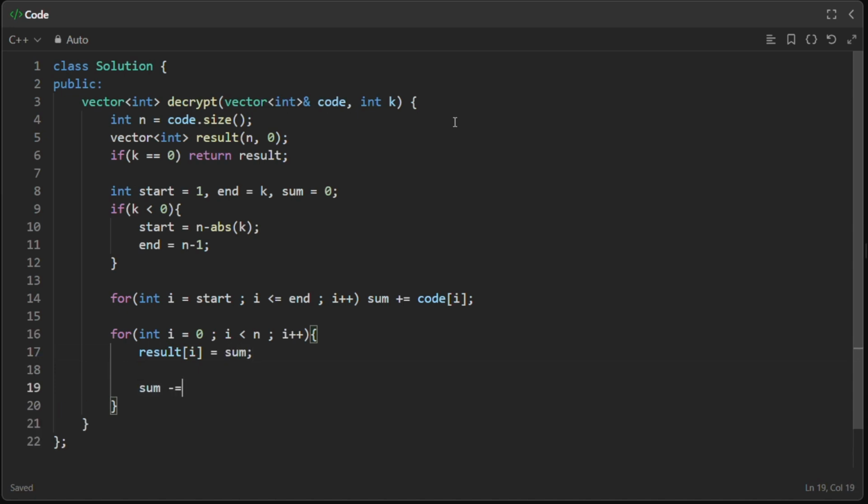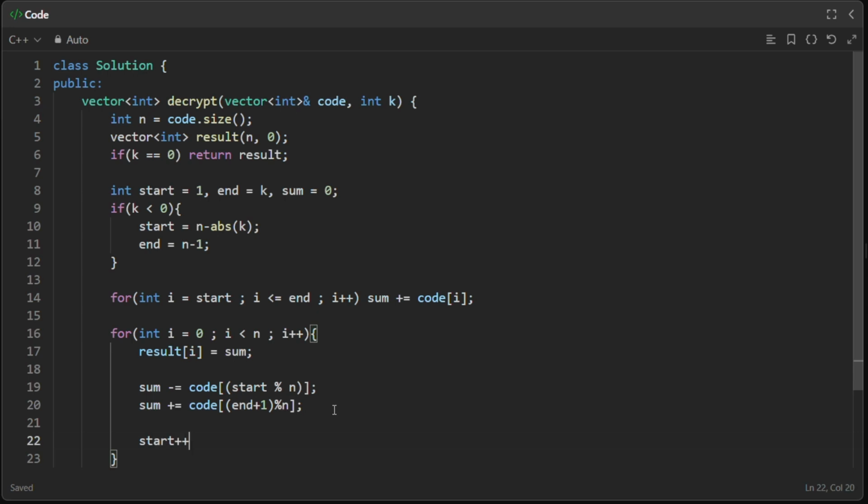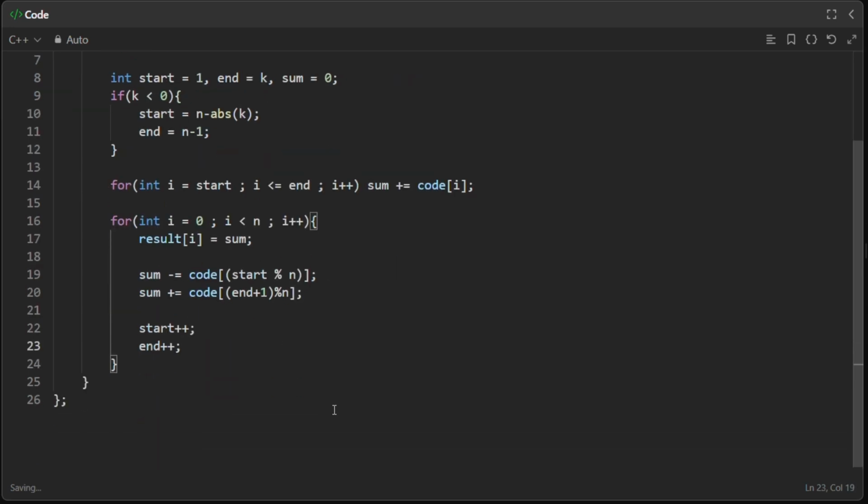Now in the sum, we will remove the first element of the current window, which will be code of start modulo n, right? And in the sum, we will add the next element, which will be denoted by the index end plus 1. So end plus 1 modulo n, right? And then we will increment our start by 1 and end by 1. And at the end, we can return the result, right? So let's quickly run this.